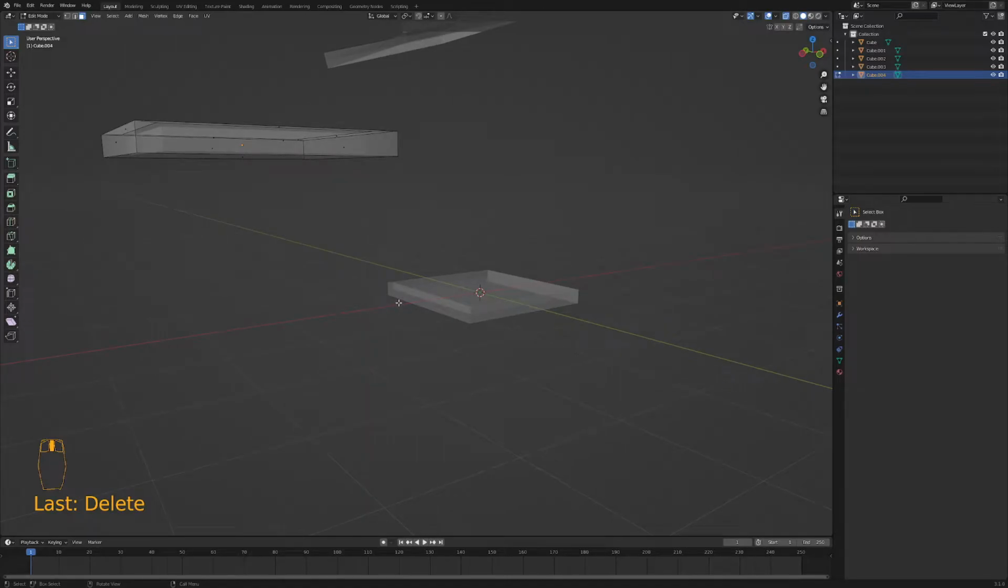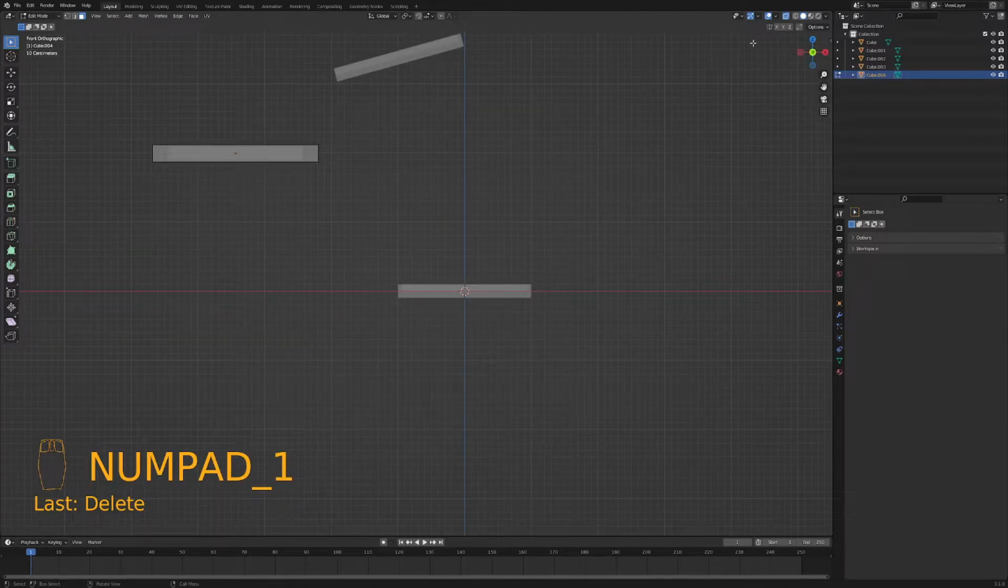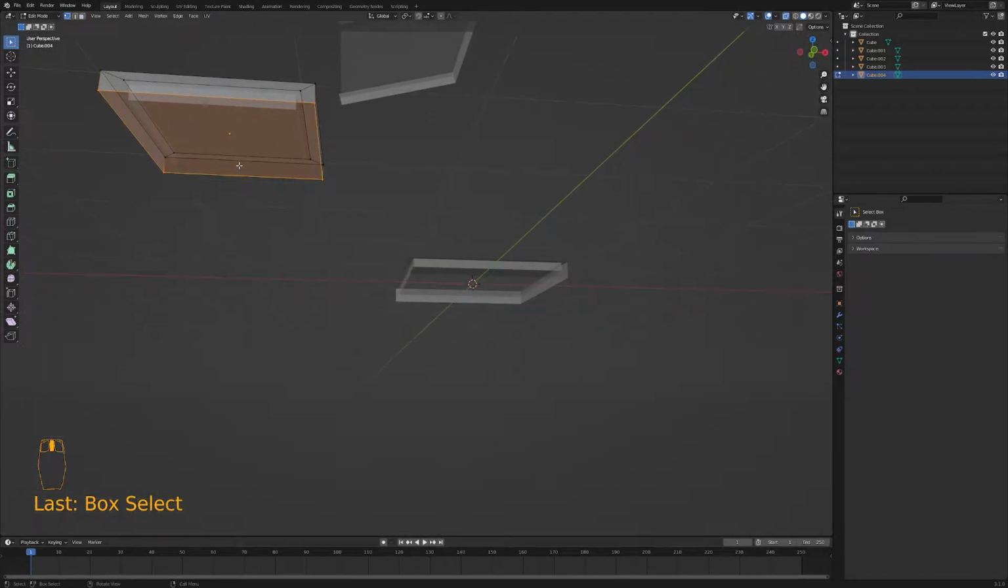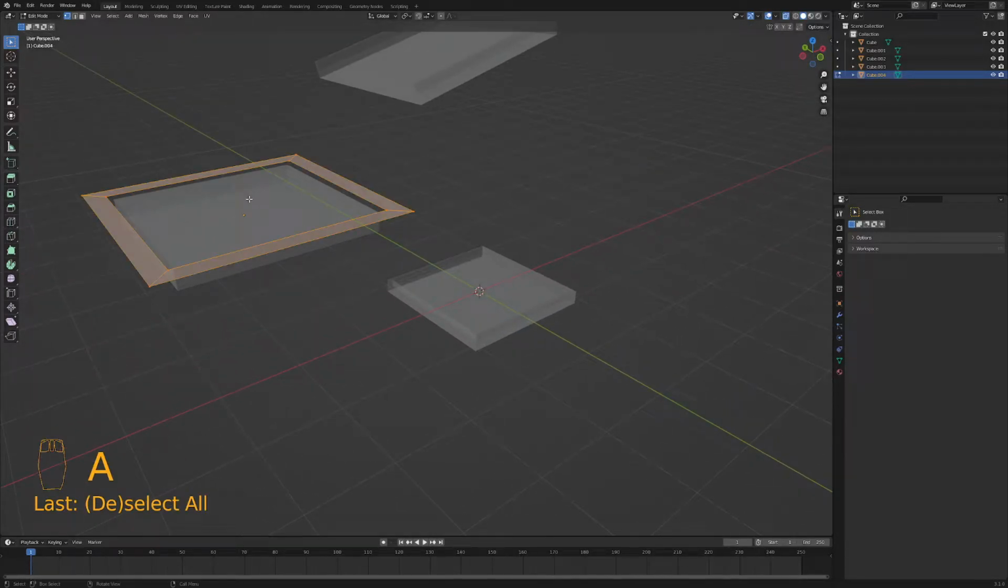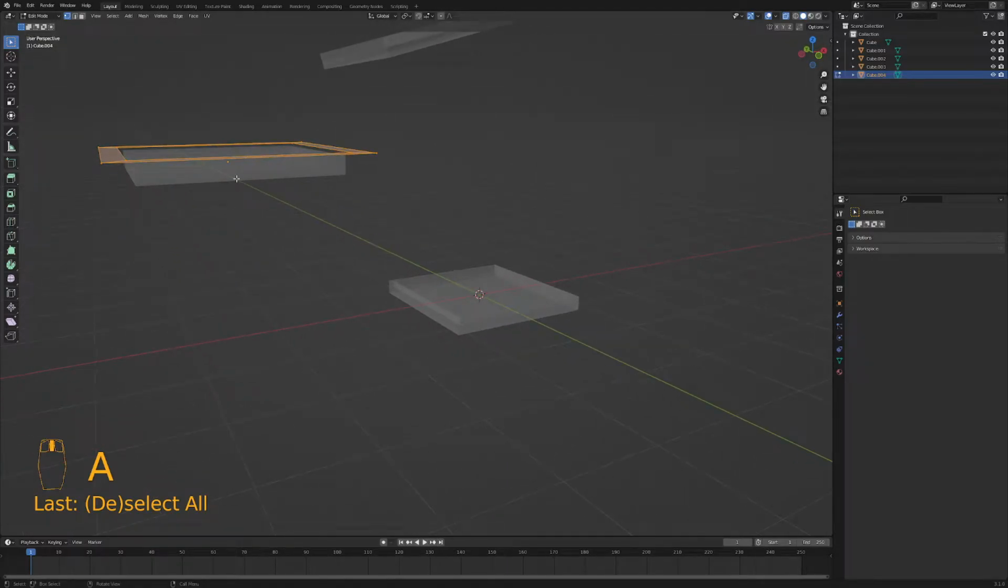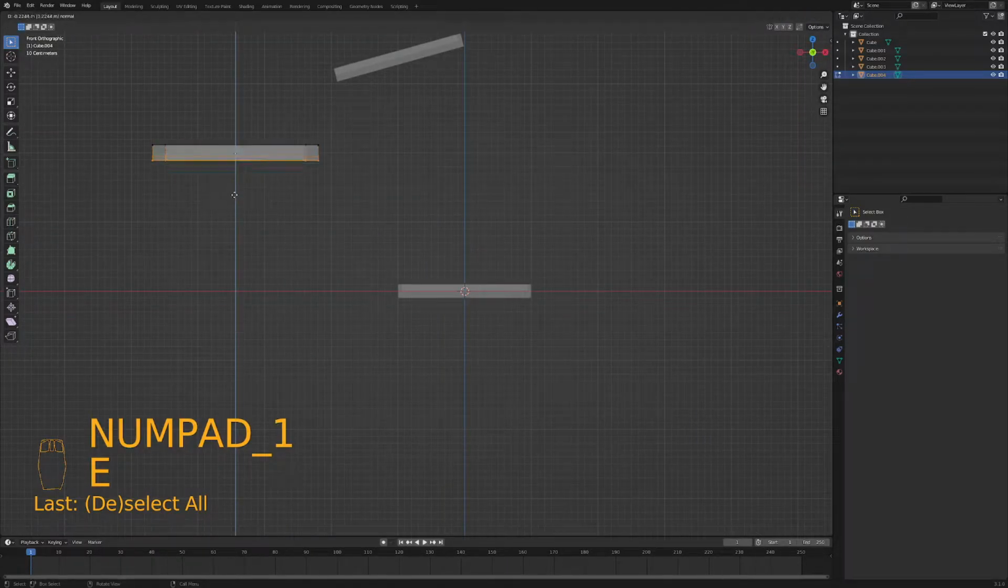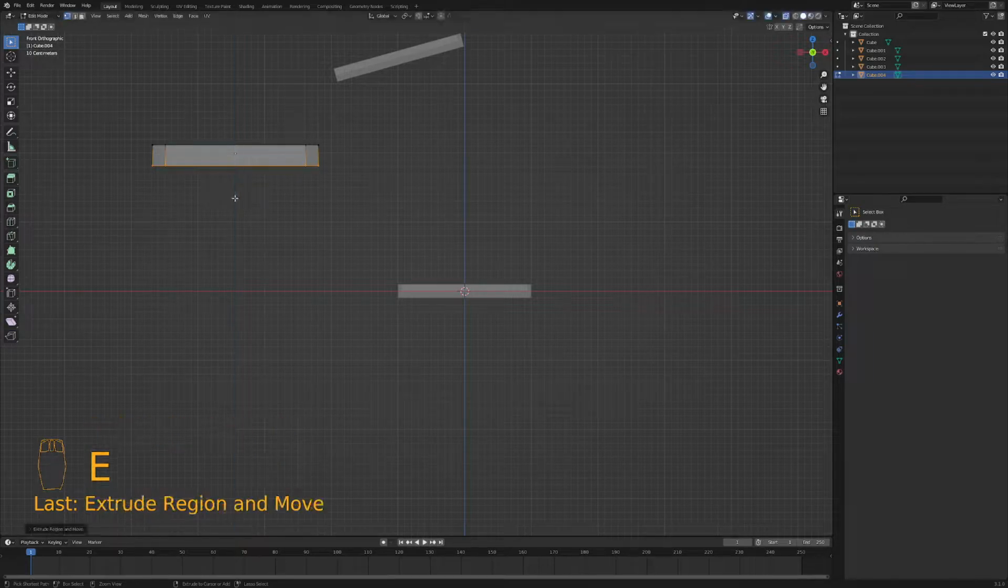Now I'm in edit mode. I've got my X-ray on. I'm going to pick vertices. I'm going to drag a box around there that should have picked everything. And I'm going to X, vertices. This will be the quickest way to do it. And then A, and extrude. Yeah, like that.